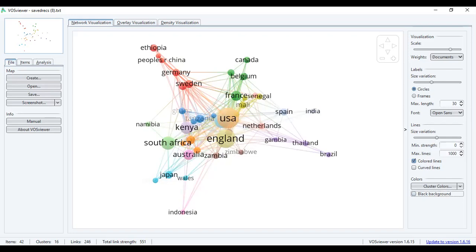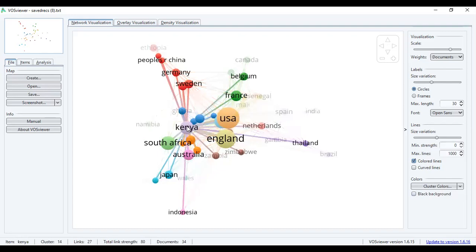And we also have the third panel, which is the information panel. It gives the descriptions of the map that is currently displayed on our main panel. For example, it shows that our map has 42 items, 16 clusters, 246 links, and 551 total link strength. And if you choose a specific item, it will give a description of that specific item, not the entire map.